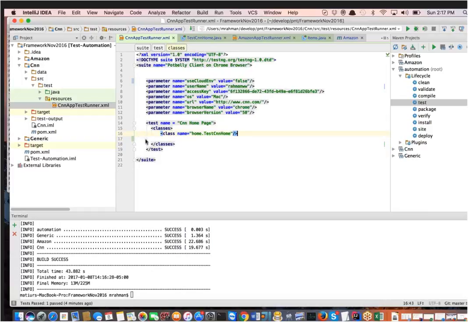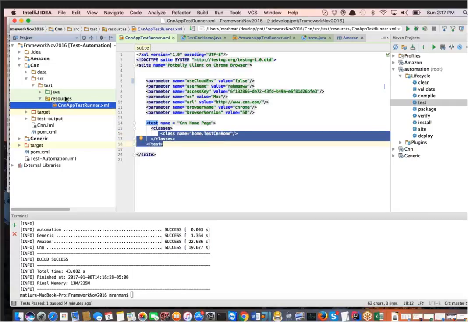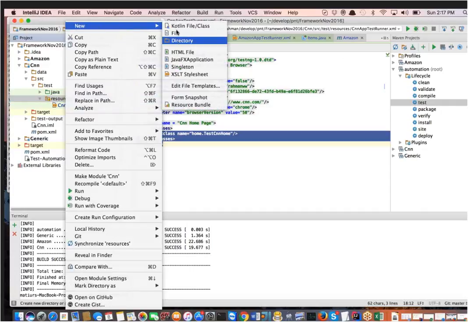Another way is if you have, let's say, more than 100 test cases, I mean, 100 classes. We don't want to do everything in one runner. We can have multiple runners. So have a file.